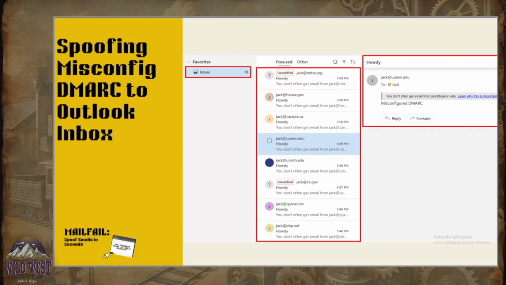But just using that one trick of going into a CloudShell, you can send emails from almost any domain, and it's indistinguishable. The only thing you have is you don't get emails from jack@upenn.edu often.